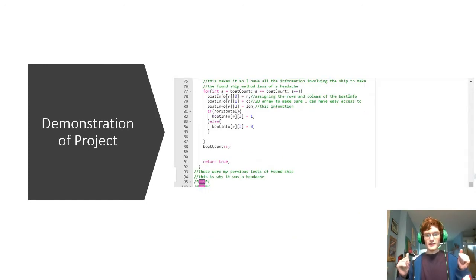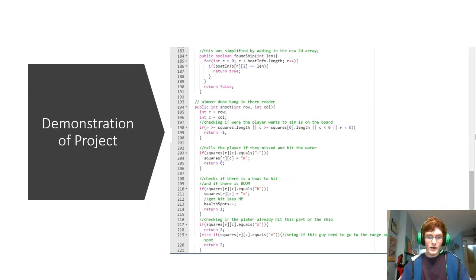So this is the boat information array. The boat information array allows me to store things like the row, the column, the length, and whether the boat is horizontal or vertical. That is used in the found ship, I think it's found boat? Okay, the found ship method. As you can see, I have a couple of previous tests. They were pretty long. As you see, it skips from 95 to 143 in that commented out code. Those are all failed attempts. So here's the found ship that I ended up working on.